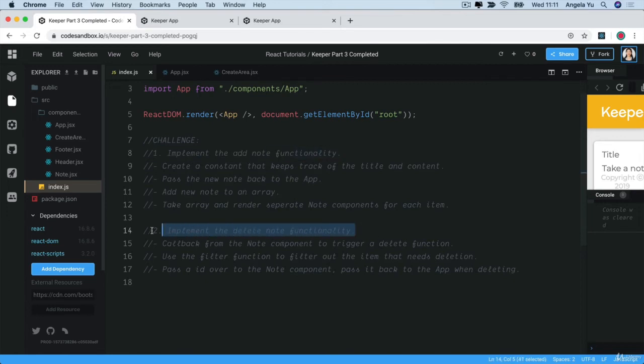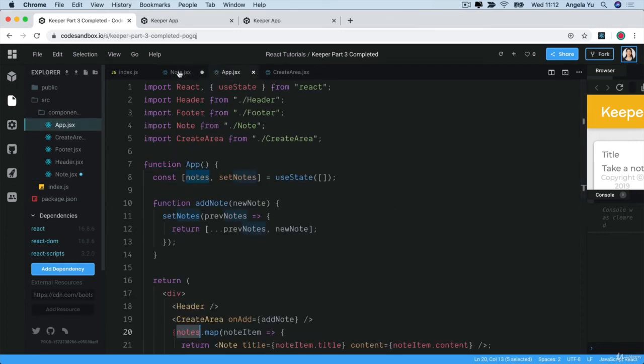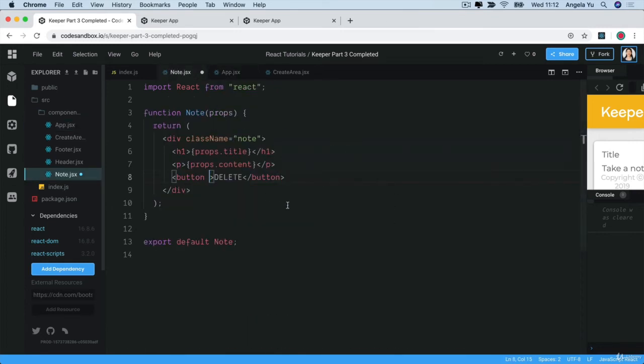Step 2 is to implement the delete note functionality. And the first step of doing this involves creating a callback from the note component to trigger a delete function. Inside our note component, we have a delete button. And what we want to do is to be able to somehow get this delete button to trigger a function in the app.jsx. And to do this, we're going to have to rely on our props.